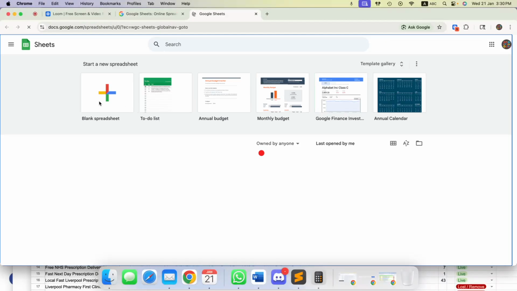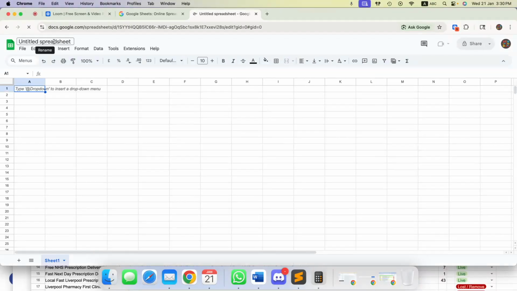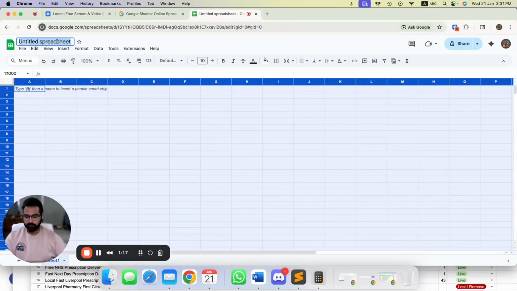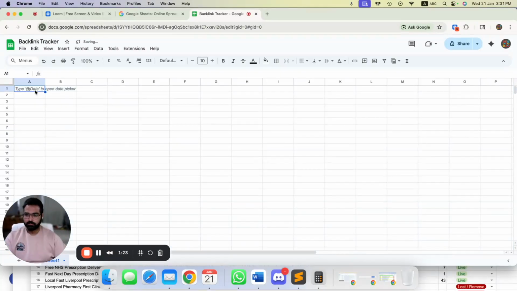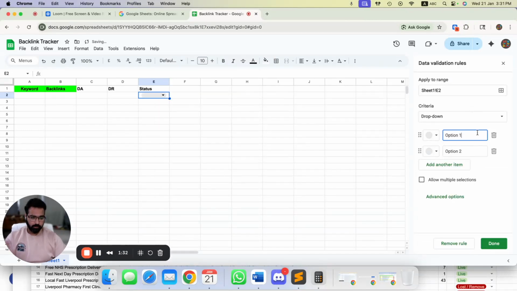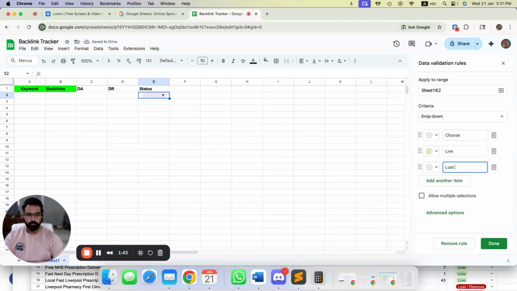I'm just going to make a new sheet that will be our backlink tracker and backlink performance, whatever we can just call this. For example, we can just say backlink tracker, and then paste all the links over here. These are the headers, and we are just going to make a drop-down to make it easier to see. I can first choose one, the live one, and it could be green, and another one that will be lost or removed, and it would be red.